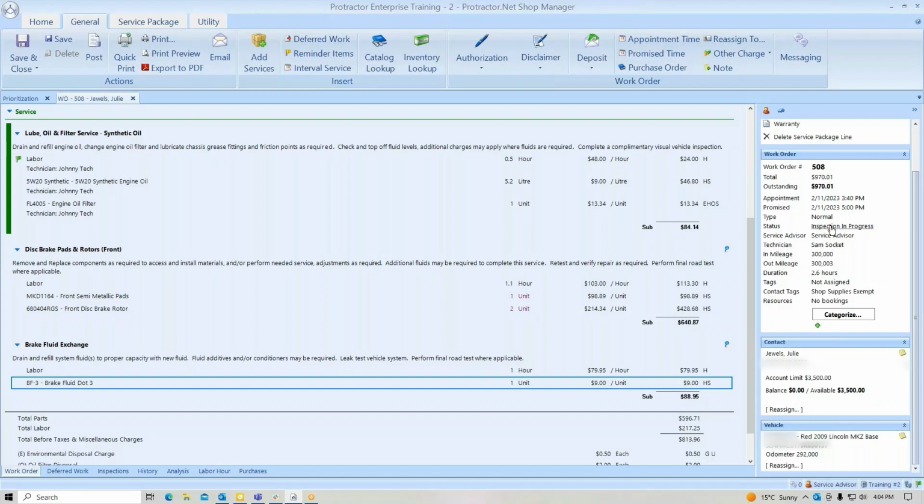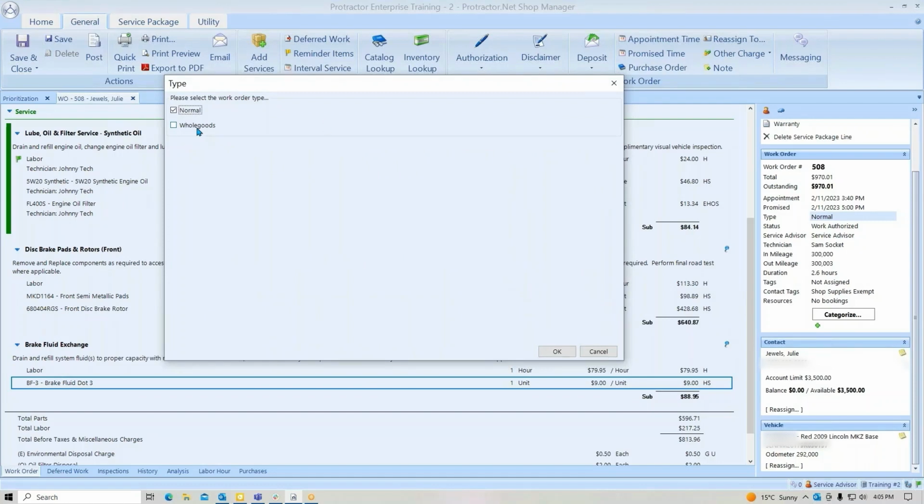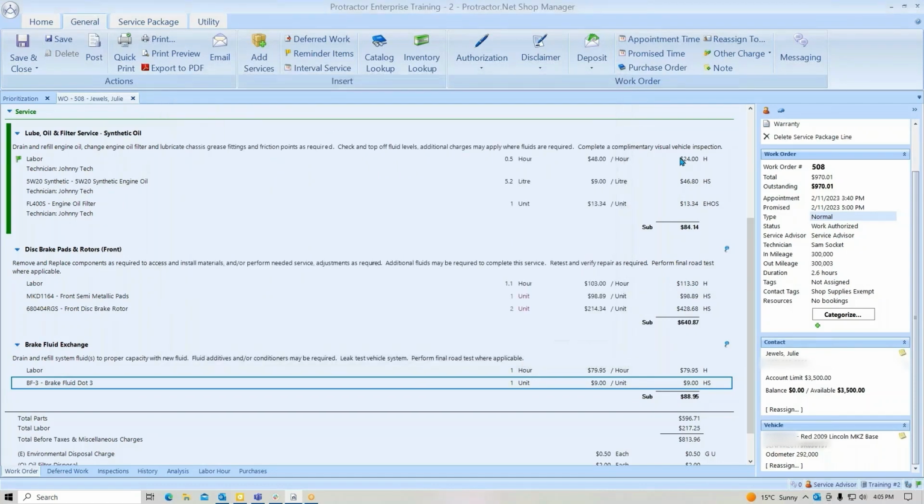Technician, service writer, where am I at? Maybe I've already gotten the job approved, so I say the estimate's completed or the work is authorized, whatever the case may be. You're going to be normal, that's a normal work order. We also have what we call whole goods, which is for rebuilding and things like that. Promise out time and appointment time. And then what do they owe? Outstanding, and what's the total?